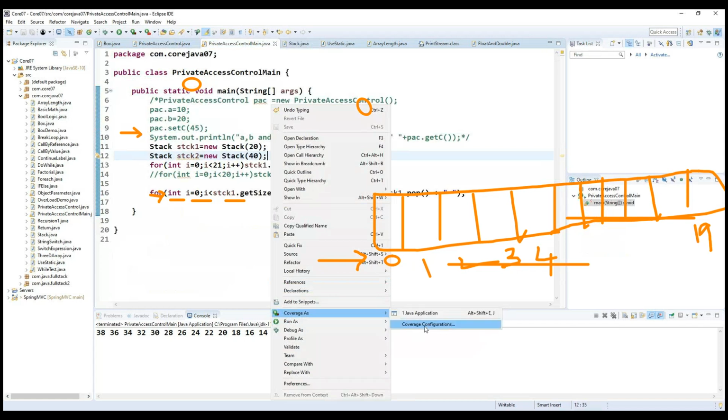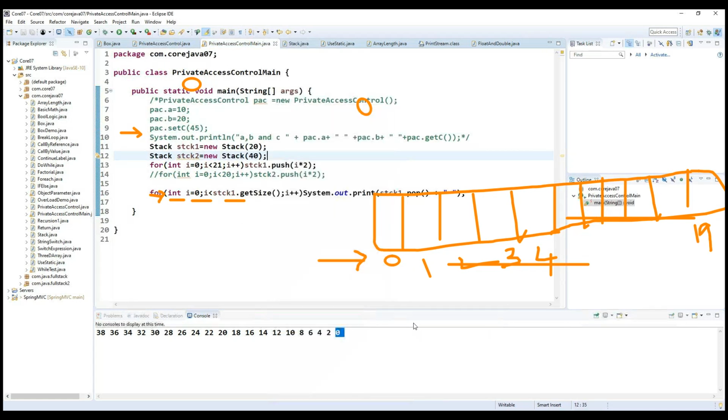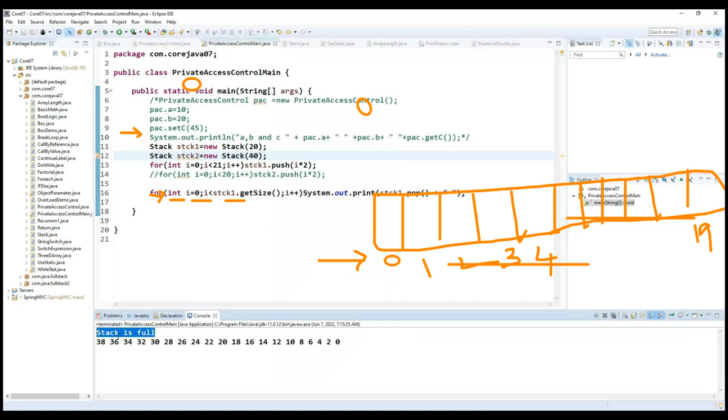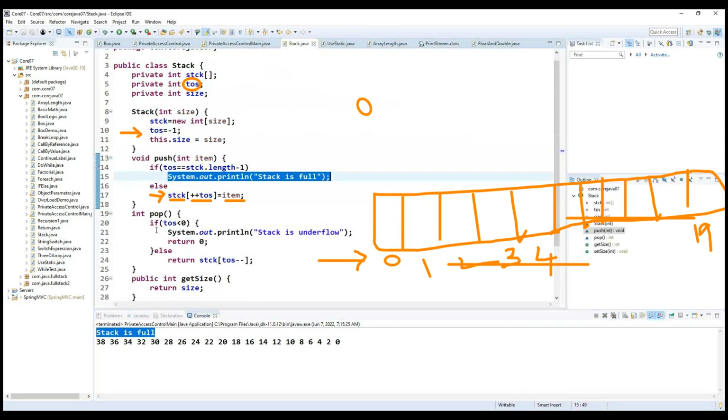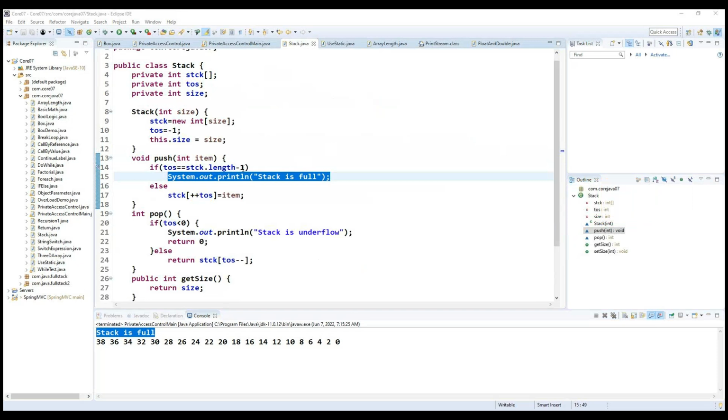So observe carefully. See, stack is full. Okay, if you want to understand more, we'll enable the breakpoints and run this example.